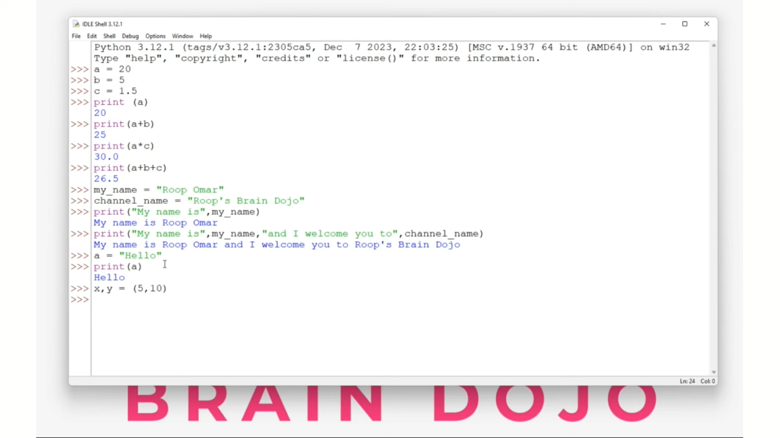So let's try this. Let's try printing: print x, 5, print y, 10. Okay, so you can basically assign values to multiple variables within the same line. This is used a lot specifically when you're working with lists and dictionaries, which we will be discussing in the next video as well.